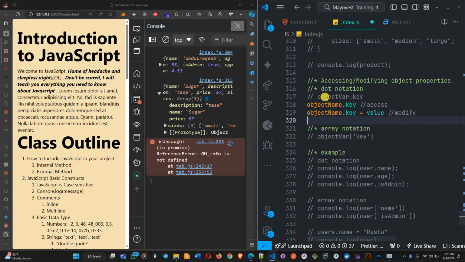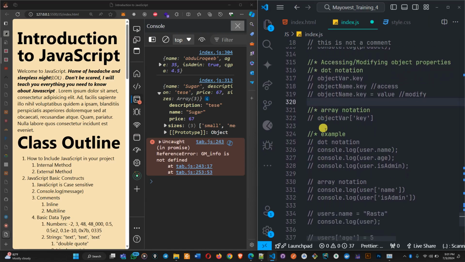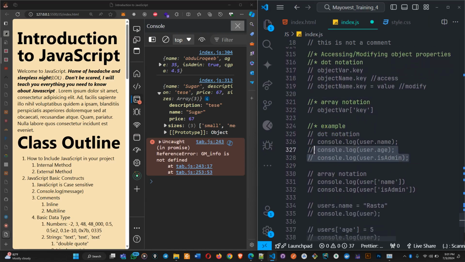So when you want to access using the dot notation, you are going to have the name of the object followed by a dot. The dot is always constant. Then followed by the key, but the key depends on the object that you are working with. Whatever key is inside that object, that's what you are going to use. And if you want to modify, this is how you are going to modify using the dot notation. And as you can see, these are the samples here.